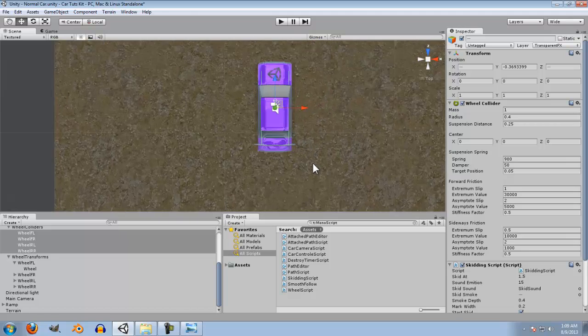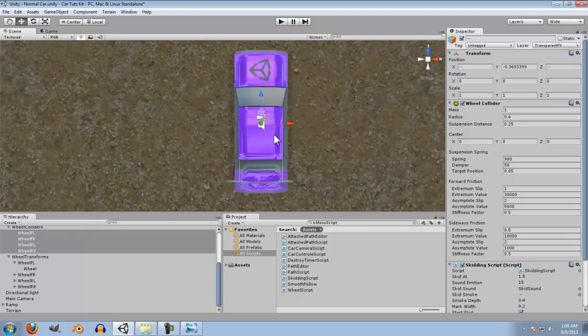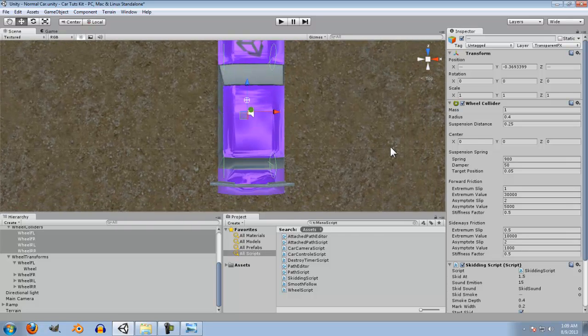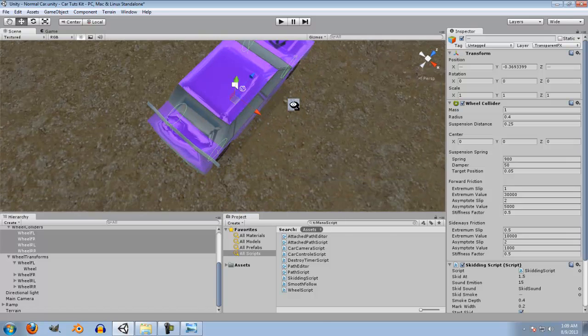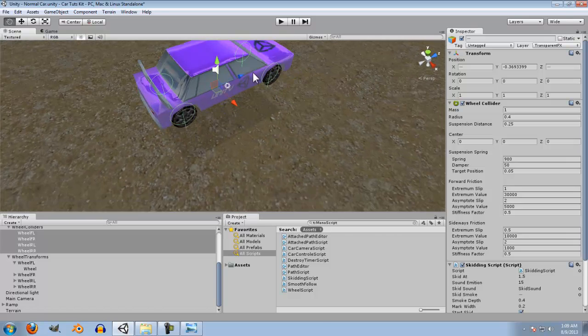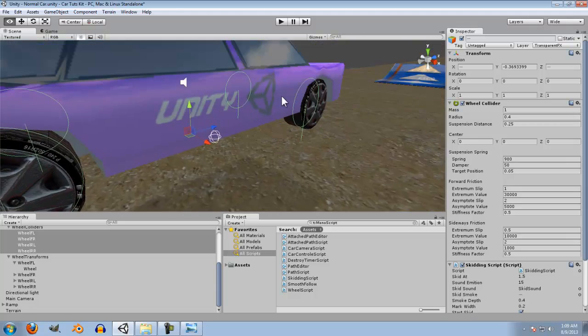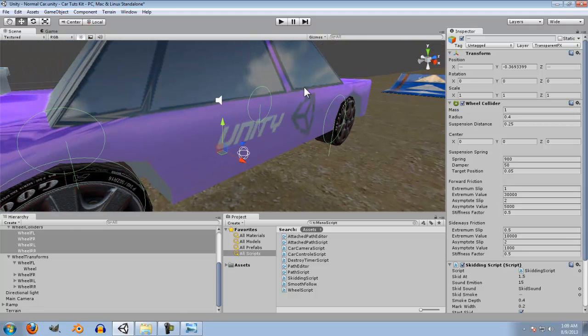Let me show you. The forward friction is exerted on the z-axis, and the sideways is on the x-axis. So that's all what it means. Now let's just move on, and yeah, I think that's all it is.